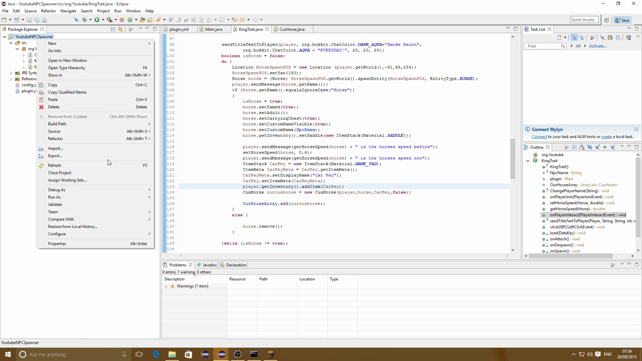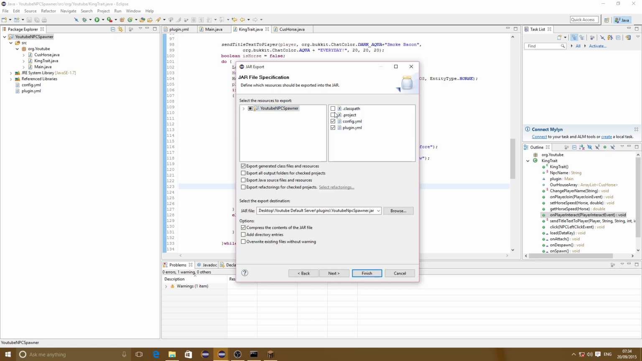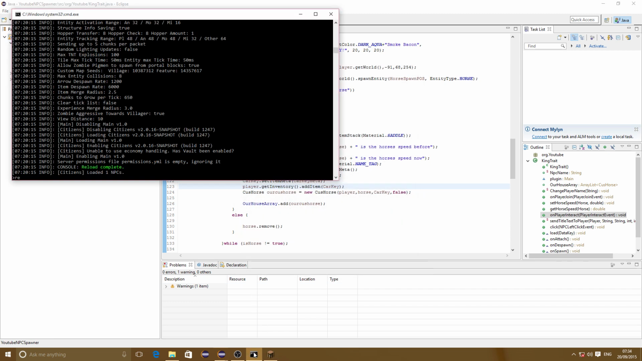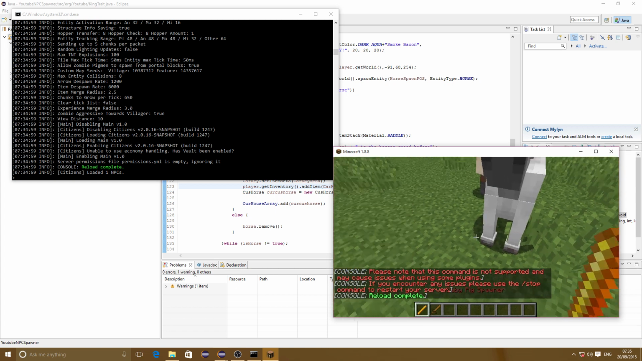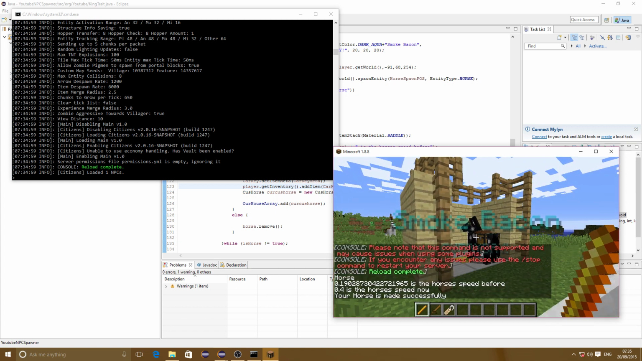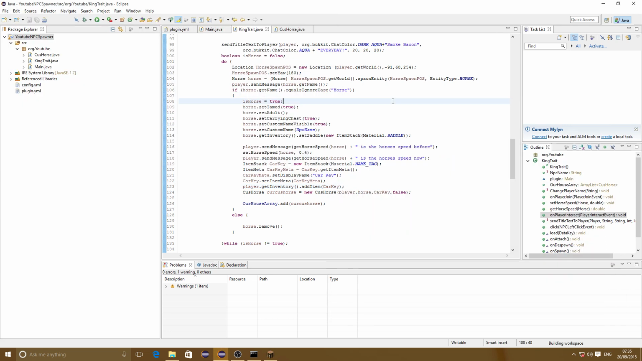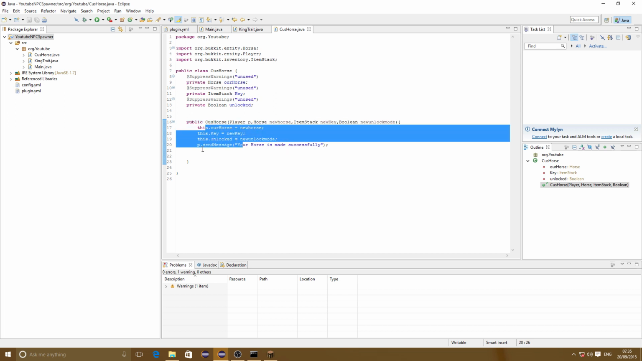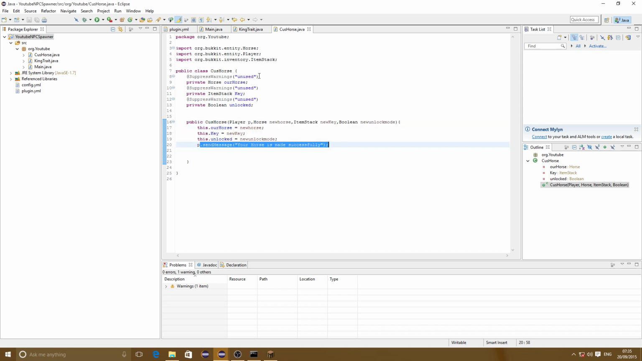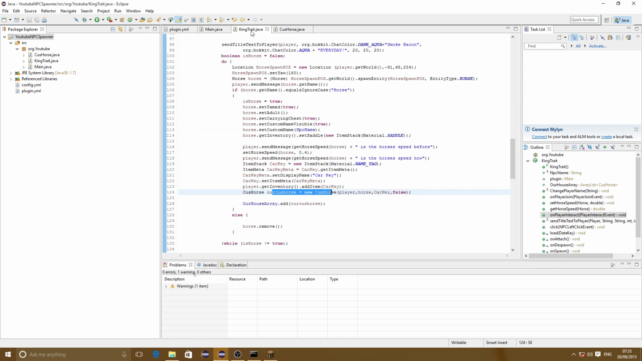Gonna export it, reload the server, go on to Minecraft, and now we're gonna spawn a baby pig. And as you can see, your horse is made successfully, which does mean that this horse accessed this class, did all this lovely stuff, and put him in here. So now if we were able to access what was inside of the actual array that we made, it would say one entity, because that's what it has.